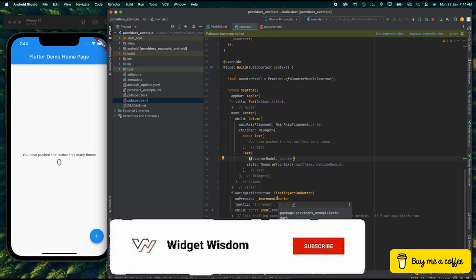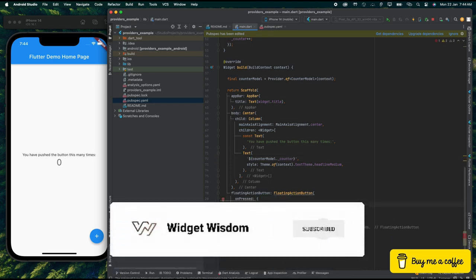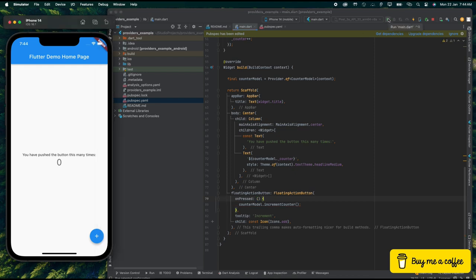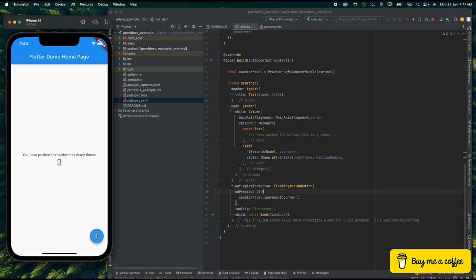In summary, we've created a Flutter app that uses the provider package for state management. The CounterModel class holds our state, and ChangeNotifierProvider ensures this state is available throughout the app. By accessing the model using Provider.of, we can effortlessly manage and display the counter value in our UI, all while maintaining a clean and scalable code structure.